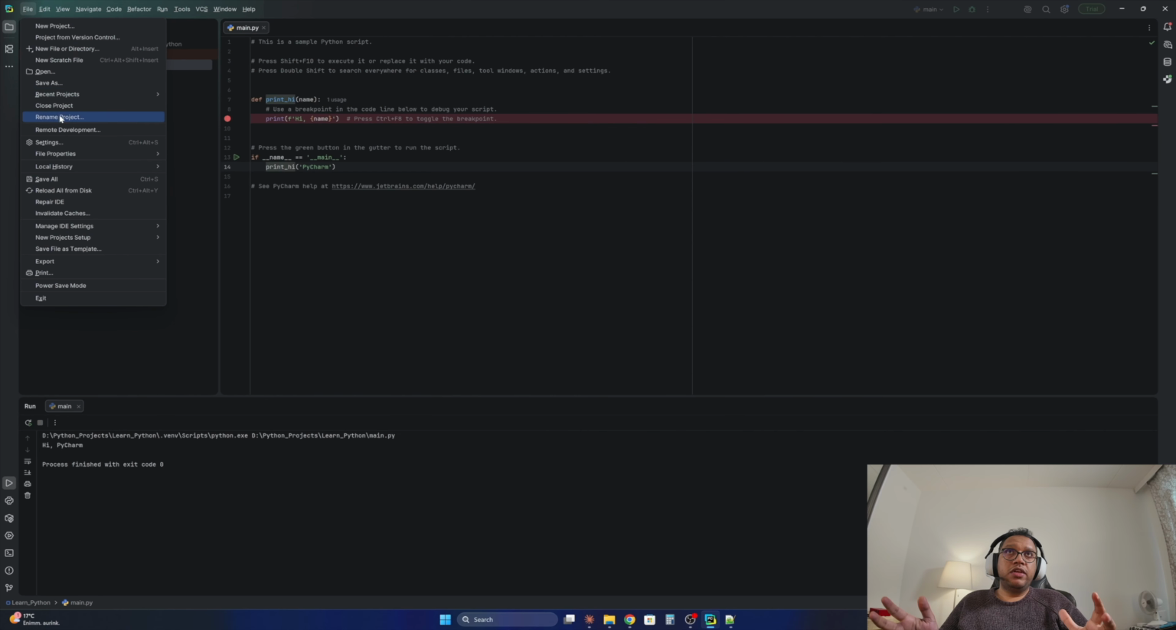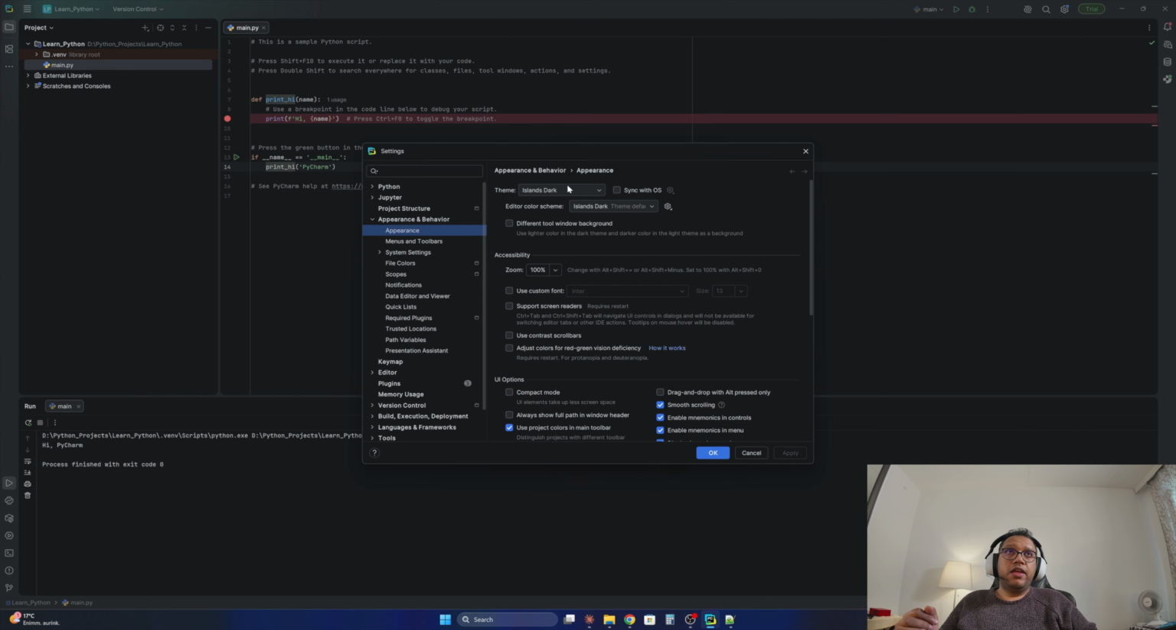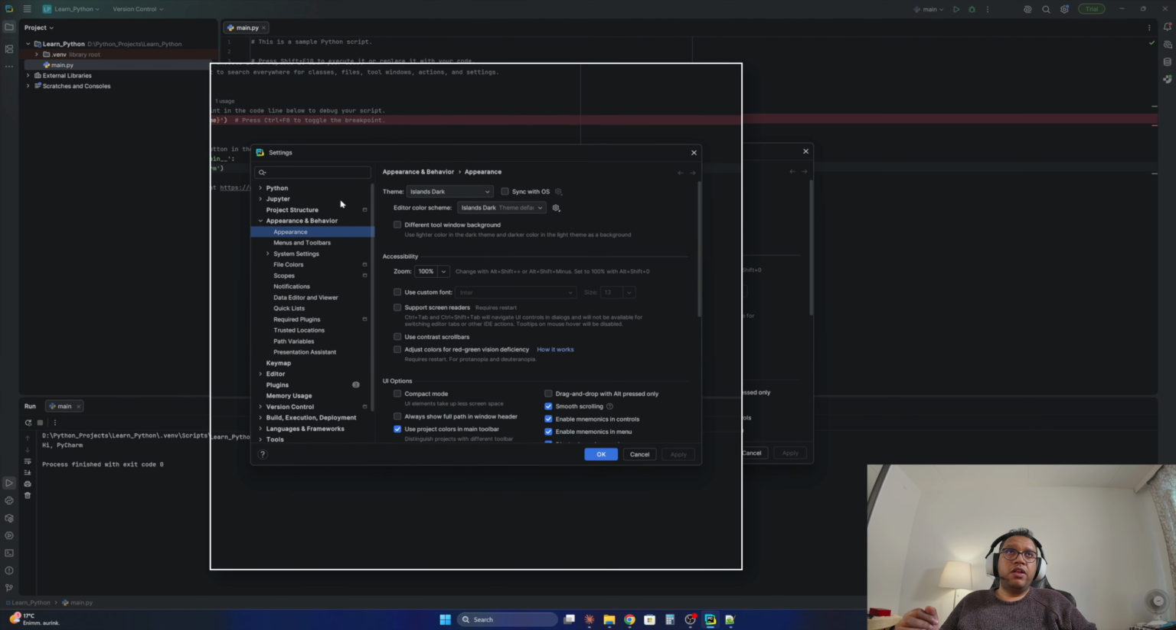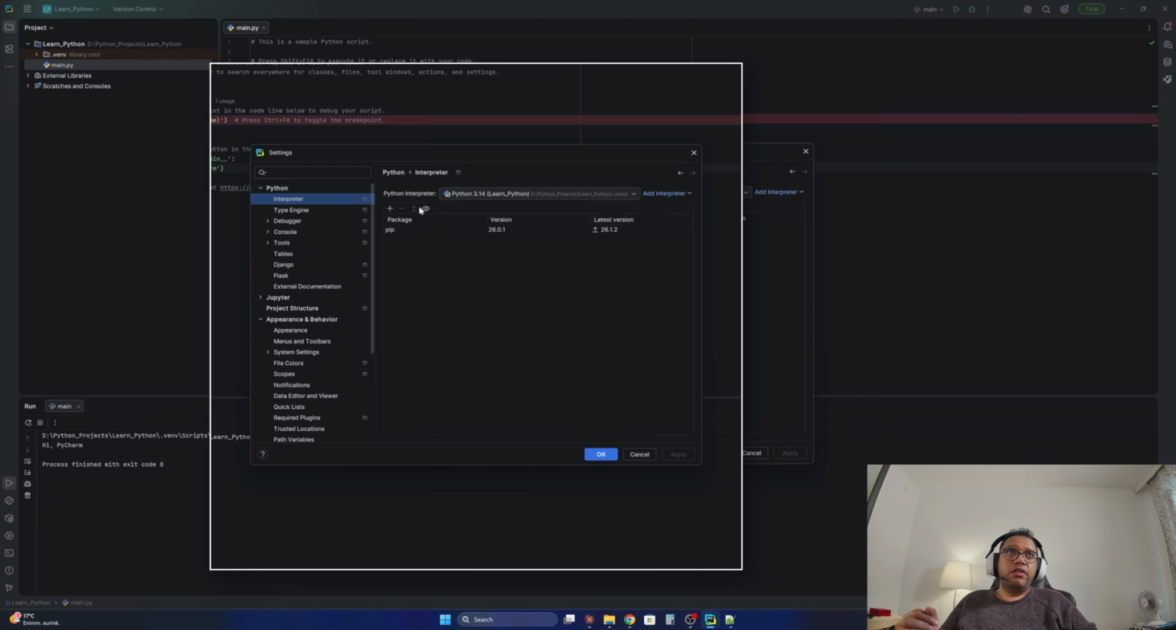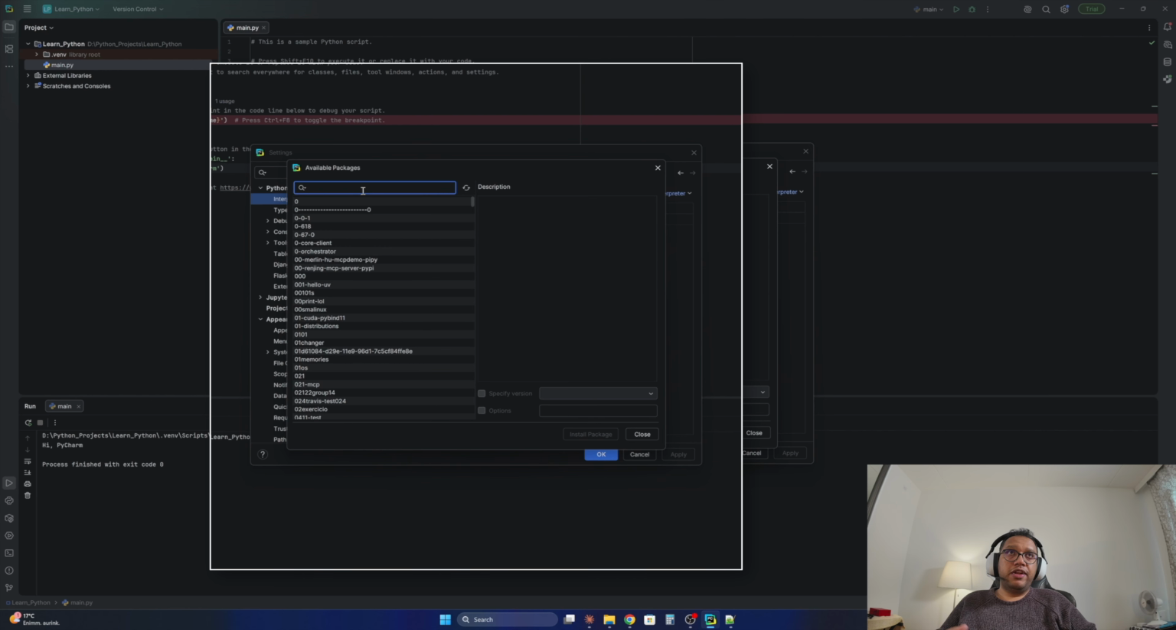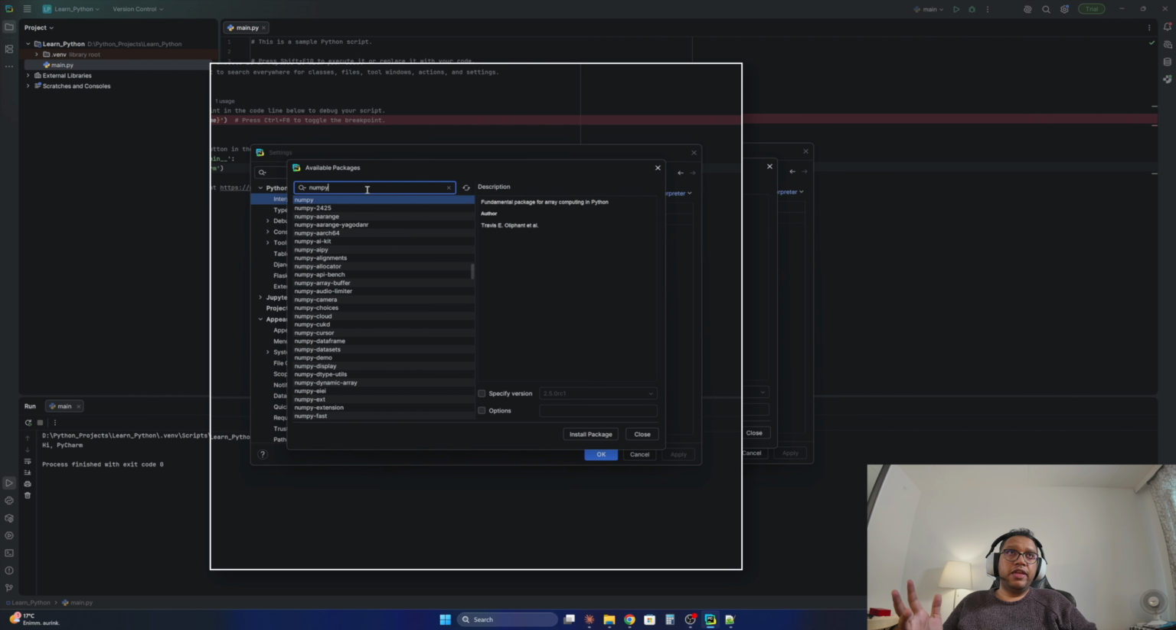In order to install a package, let's go to the settings and go to Python, then Interpreter. Now you could see that only pip is installed as a package. If you want to add a new package, you simply go to the plus icon and type the package name, like what we saw before: NumPy, Matplotlib, Pandas, anything. In this case, I'm going to pick NumPy and click install package, and now the package will start installing in your environment.